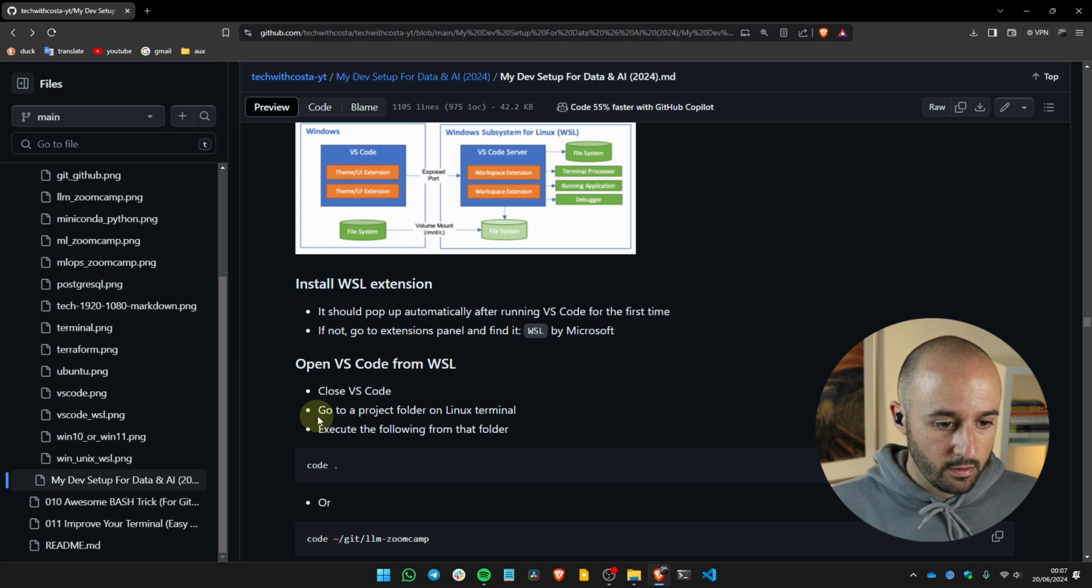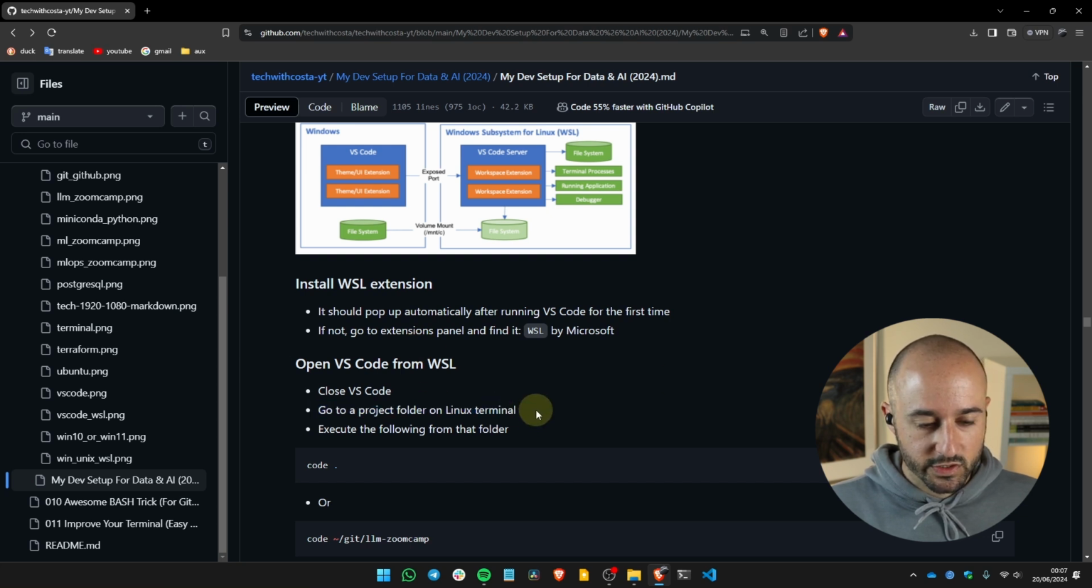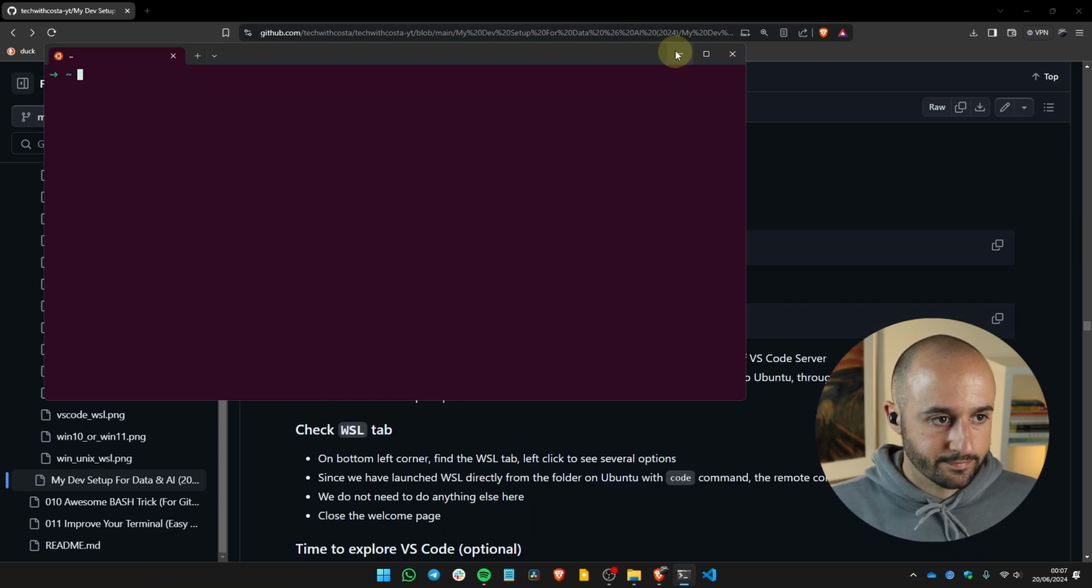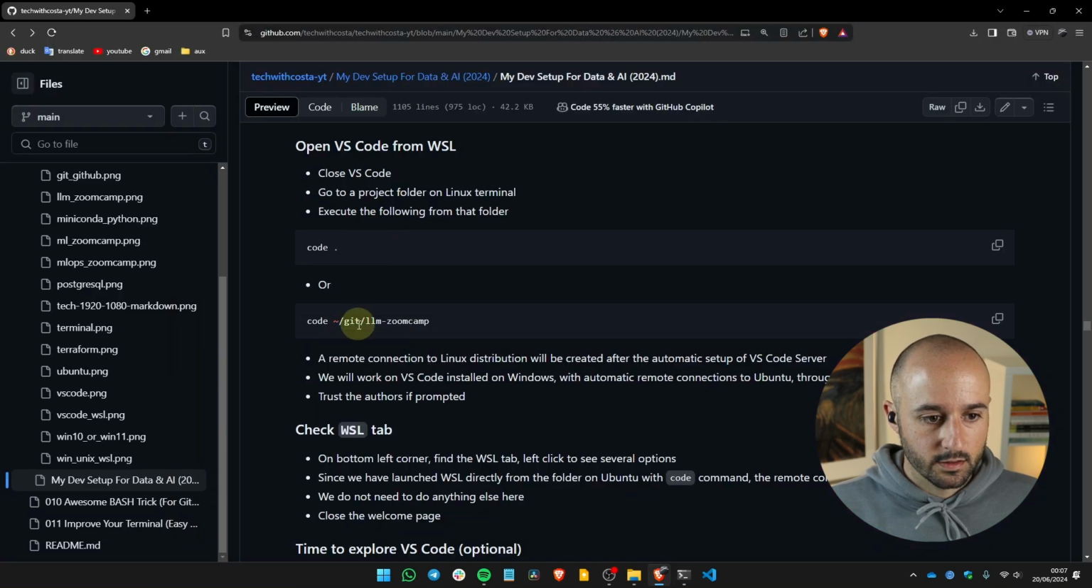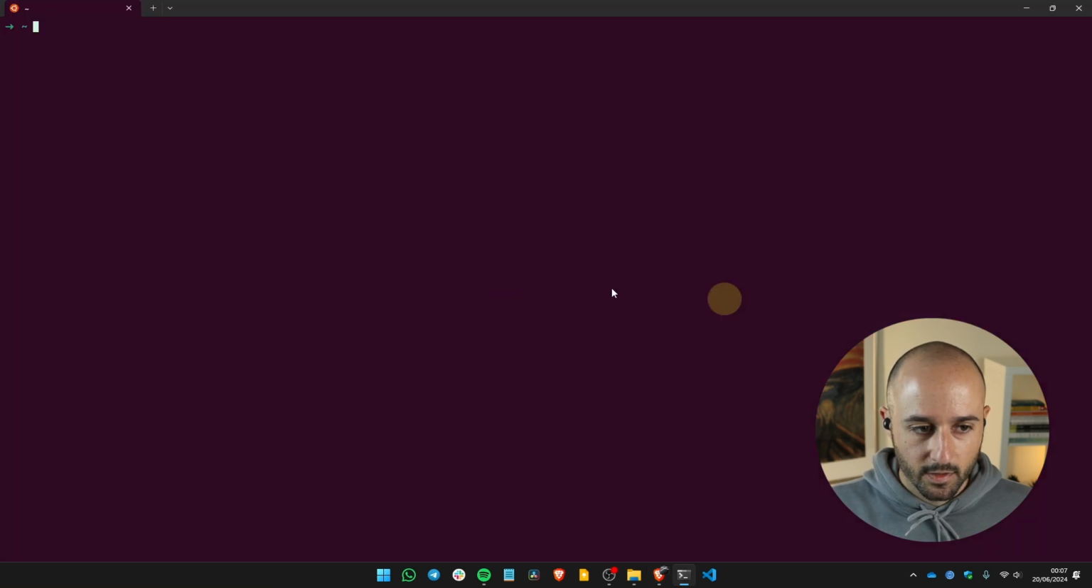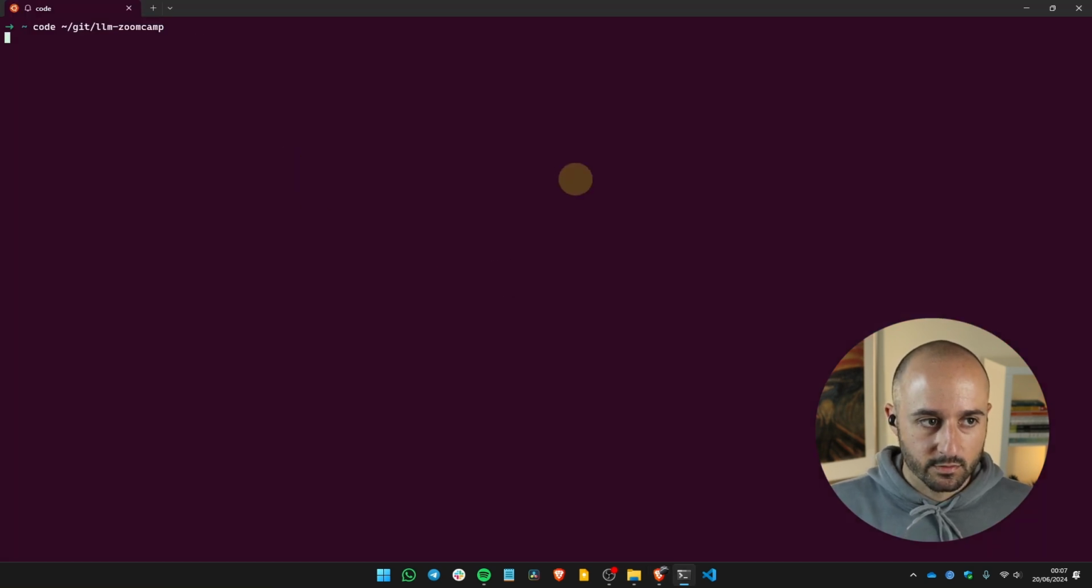Cool. Then let's go to a project folder on the Linux terminal and execute the following code from that folder. So open the terminal, and I want to open the original LLM ZoomCamp folder using GitHub. Using GitHub, no, of course, using code, sorry. Visual Studio Code. So I copy this and I can execute it, right?